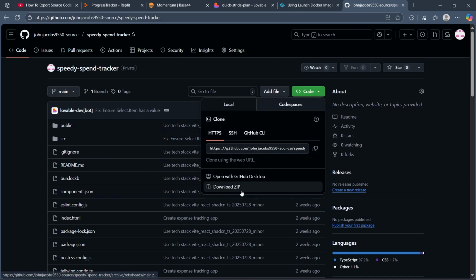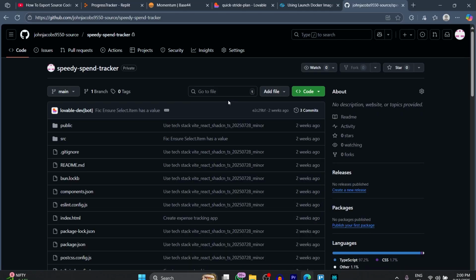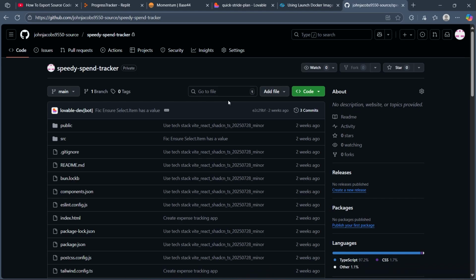Click on code, click on download zip, and you would have successfully downloaded the source code files from Replit AI to your PC.